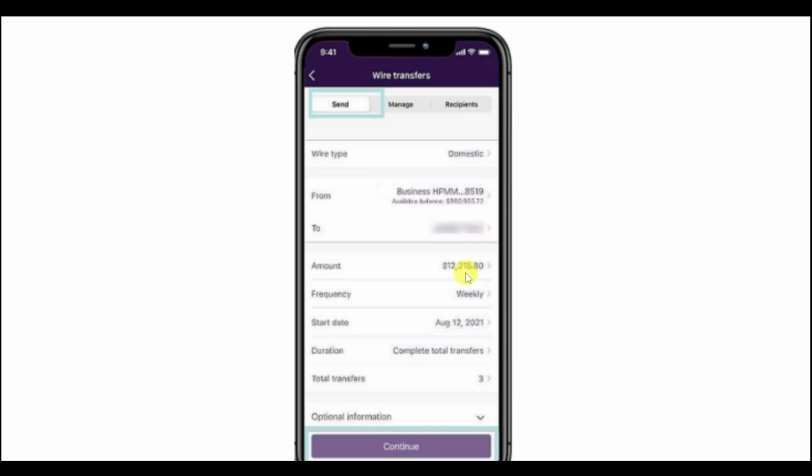Now input the amount and choose in here the frequency. It can be a one time only. Put in here the start date, duration, total transfer, and from there click on continue in order to successfully send this money to that person.